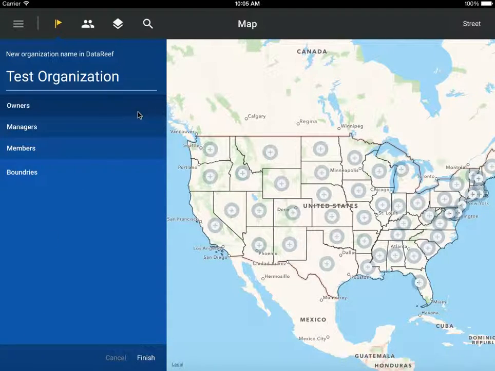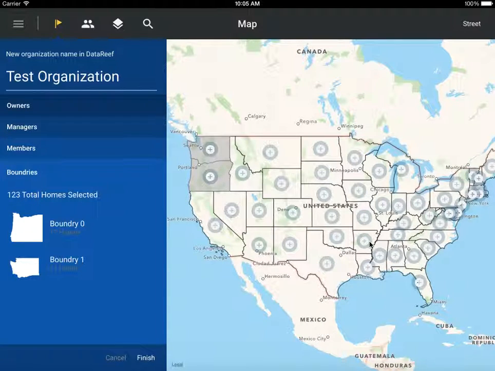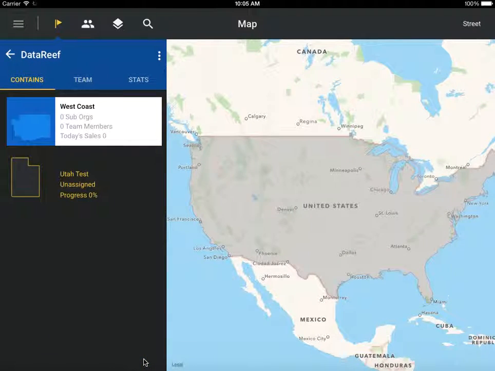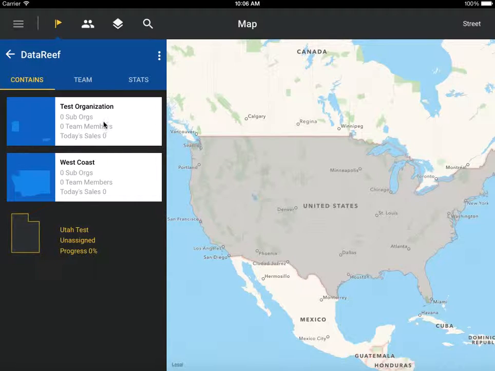Now again, this test organization may be a region for me if I'm a sales engine, and I know that I've been given Washington, Oregon, and, I think that's Tennessee. We'll go ahead and do that right there. So what you'll notice is, as I've clicked on that, we've all of a sudden started to get some of the basic metrics on those areas. Now, the data is not currently loaded in here, so this is just demo data. But what will be reflected here are the total number of homes selected inside of those areas, as well as the shapes and so forth. So I'm going to go ahead and click Finish. Now I've created a new test organization.